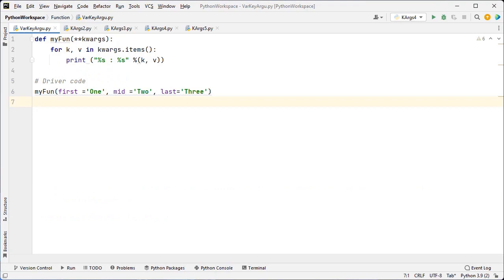In the last session, we discussed the non-keyword arguments. It's also known as variable length positional arguments. In this session, we will discuss the keyword arguments. Here I have created the function myFun, and inside the round brackets, I have used two asterisk symbols. For non-keyword, we used a single asterisk symbol with the argument, but for keyword arguments, we have to use two asterisk symbols with the name of the argument.